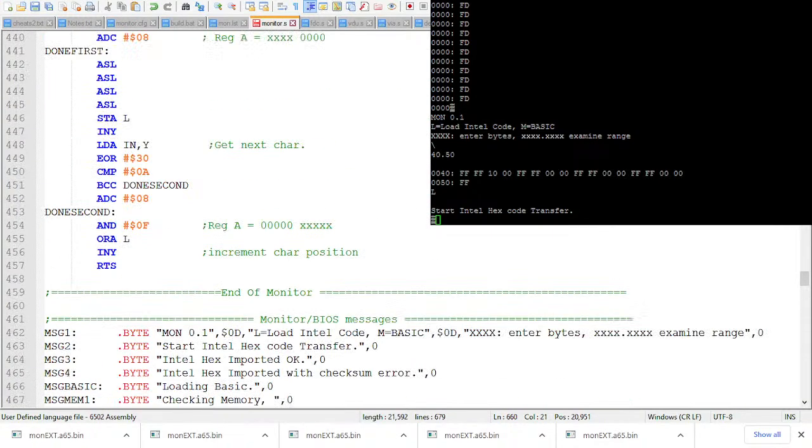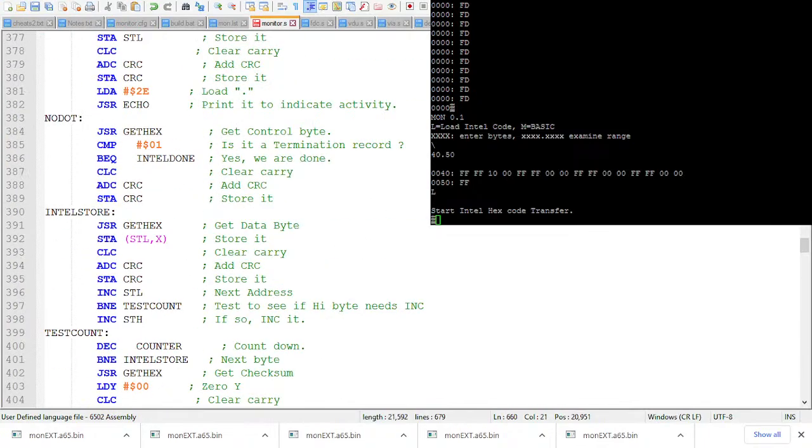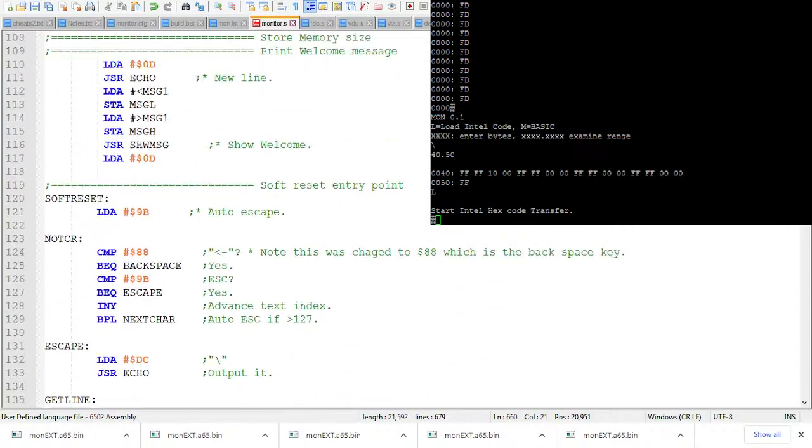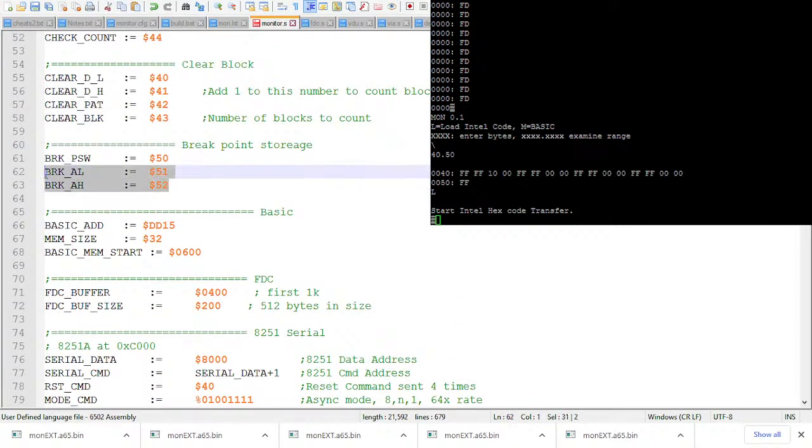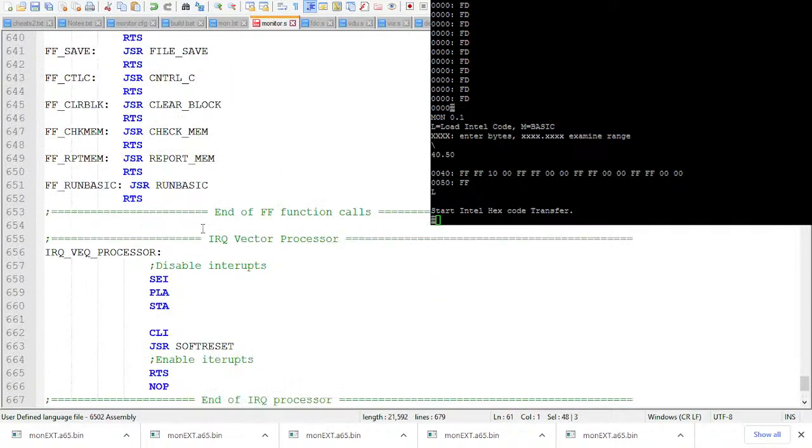Sorry, I got distracted. It's all the way up the top. Let's rip these out. Let's just copy them and bring them all the way down.